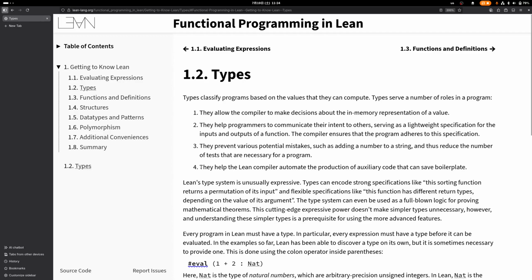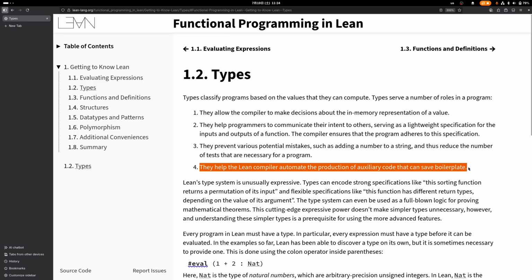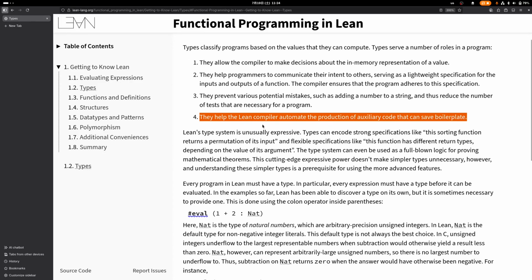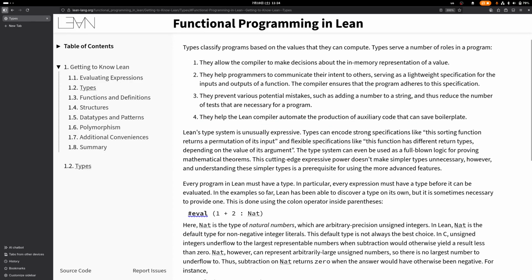They help the Lean compiler automate the production of auxiliary code that can save boilerplate. So this one is actually not completely clear to me what exactly that means. I would have to see an example for that.